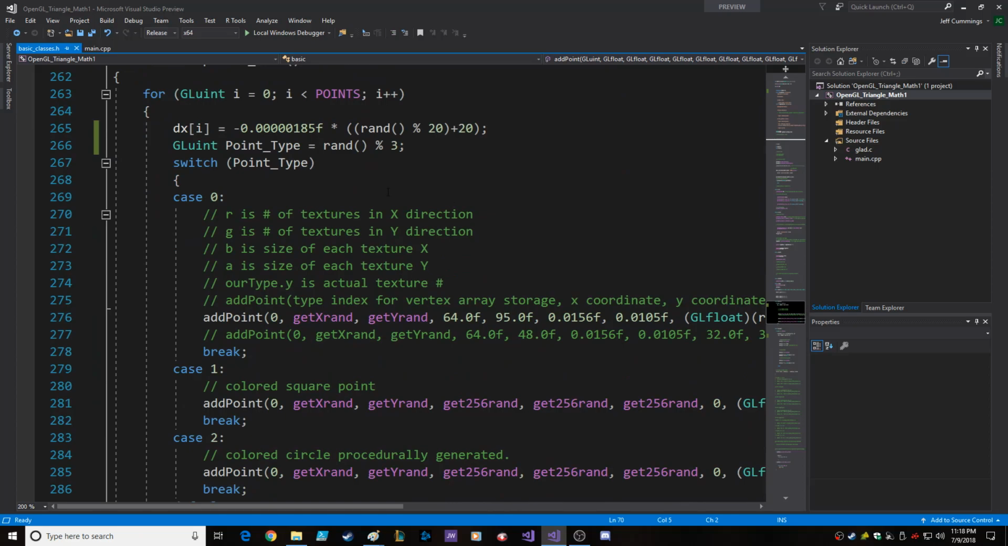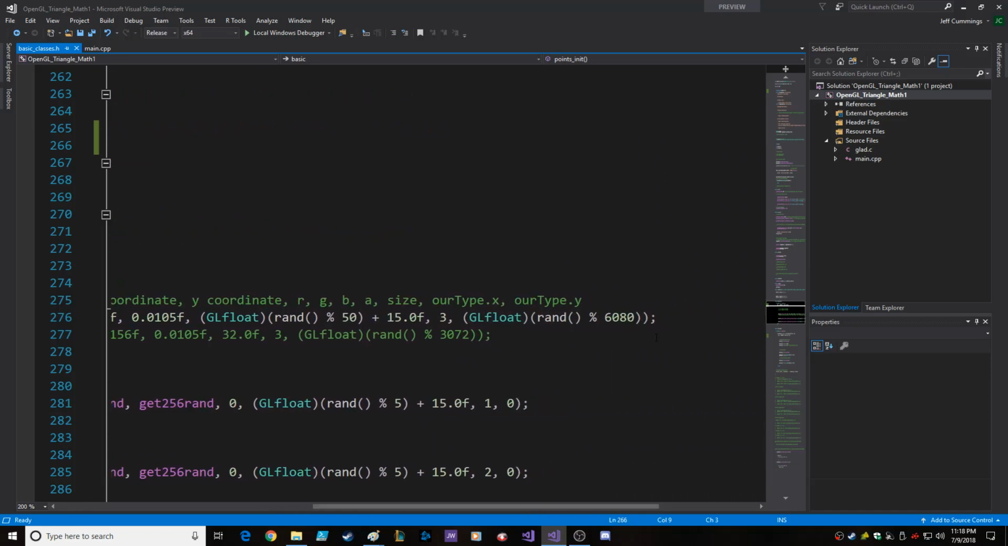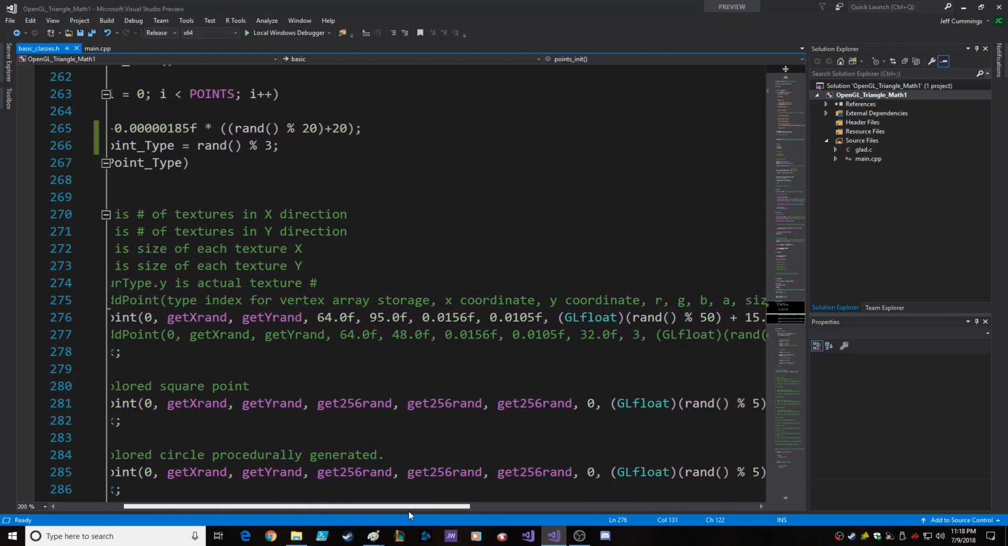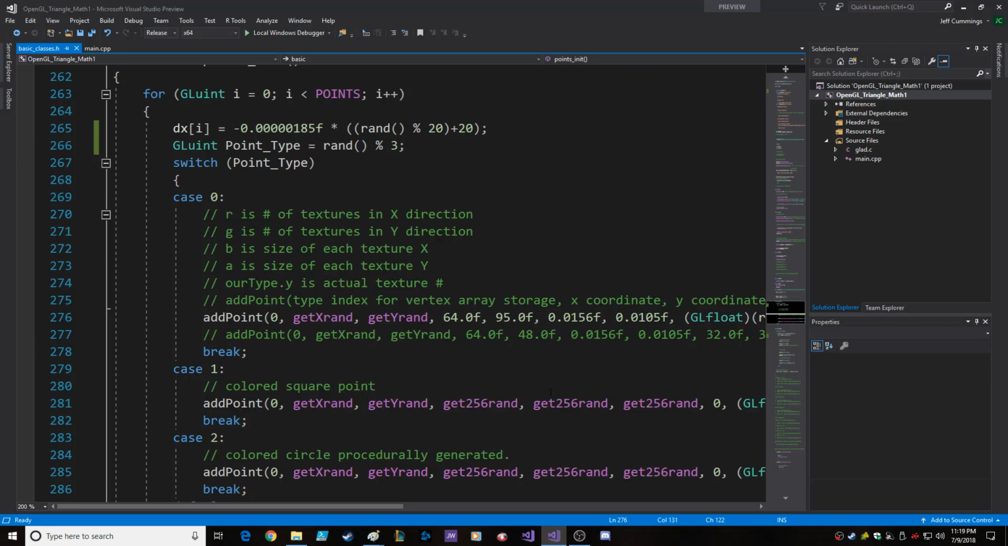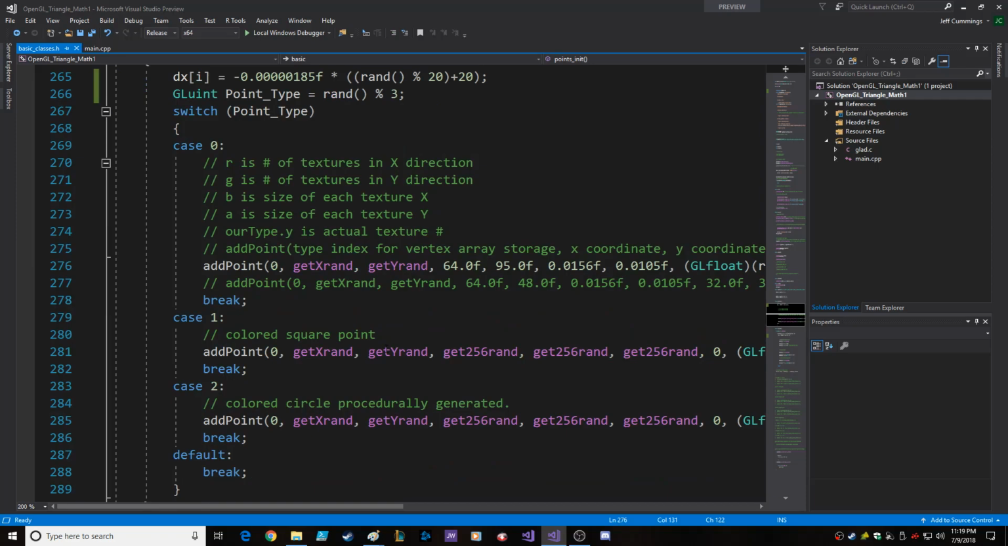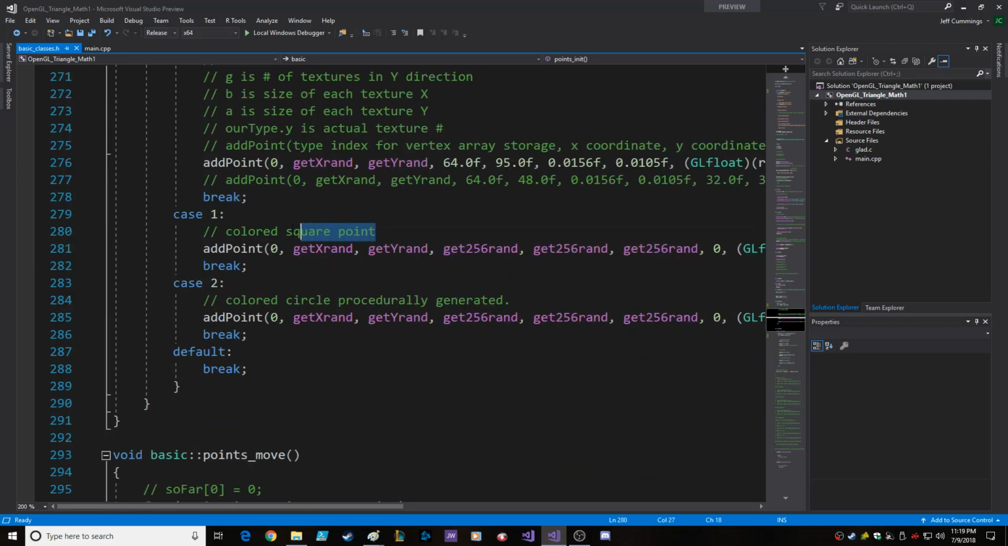Then the points init. Now this is where some of the beauty of this comes in, because now I can specify right here whatever type of point I want. These are all points at the moment. So we can have our 0, which references into the texture and chooses from among actually 6,080 different pictures within the one texture. Then based on the calculations and everything, it chooses that one picture and displays it on the point. Beautiful.